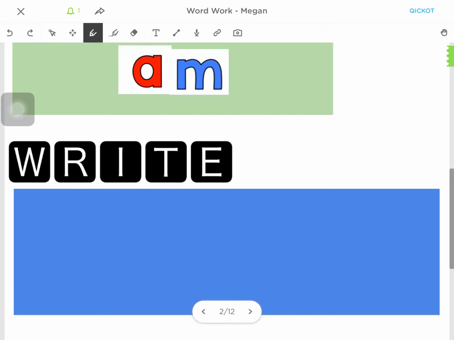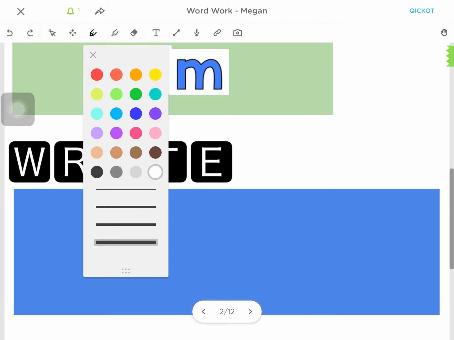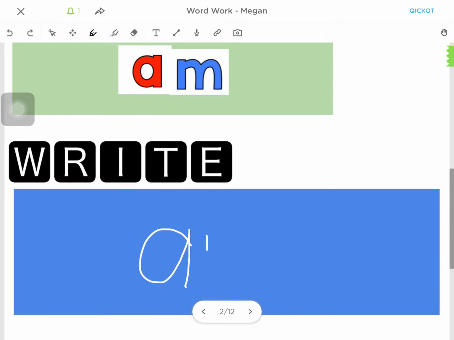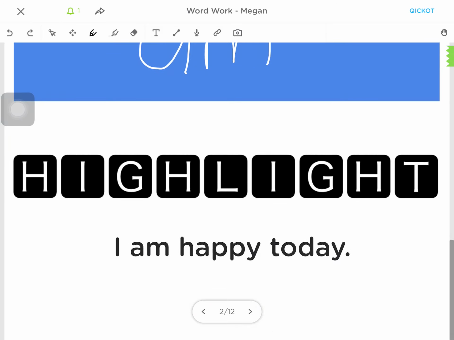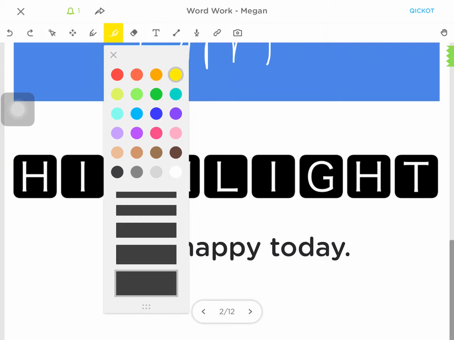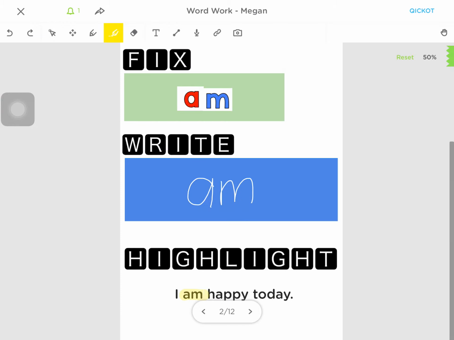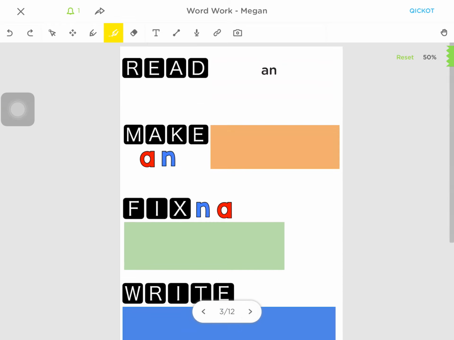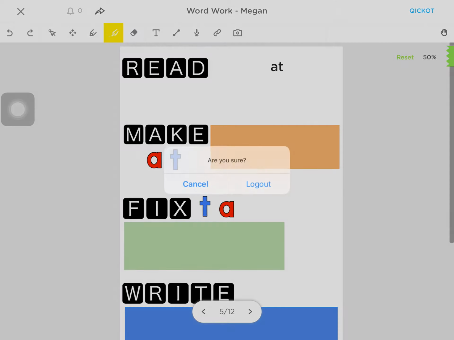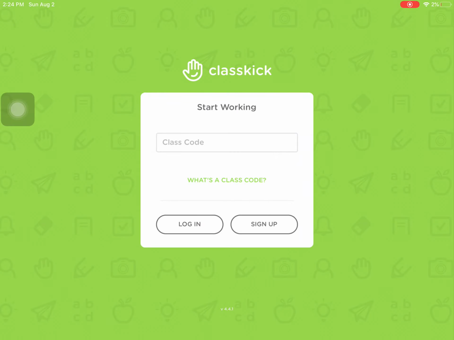Write it. I'm going to use my writing tool. That's white. And make am. And then they're going to highlight it using the highlighting tool. I am happy today. And that's just one word. I might have them do a few. Okay? So this is how you make the word work portion in Classkick.